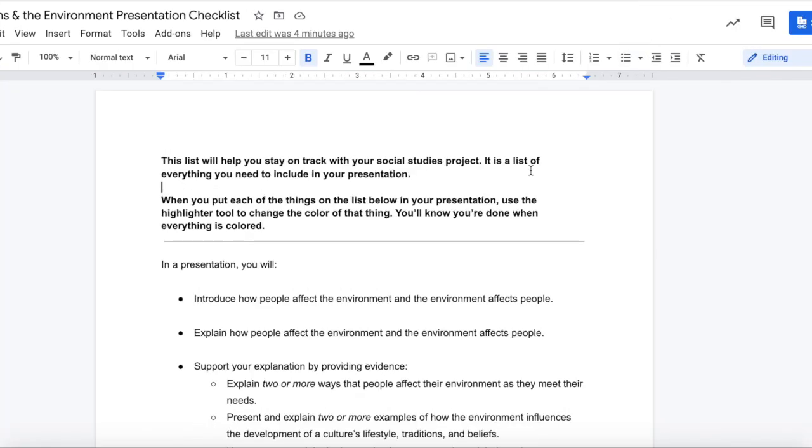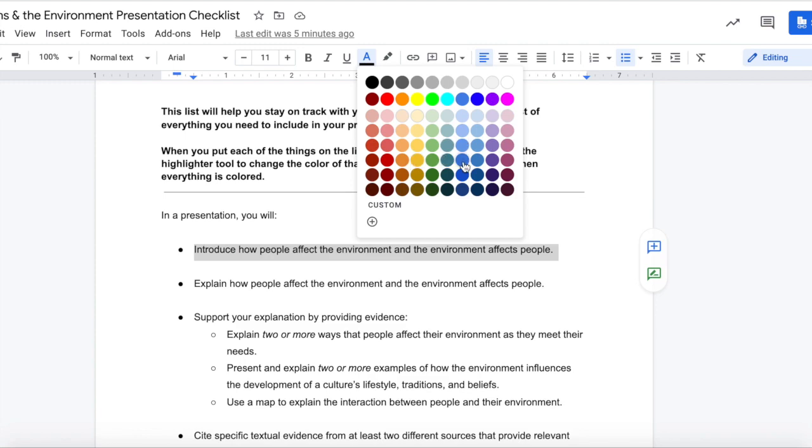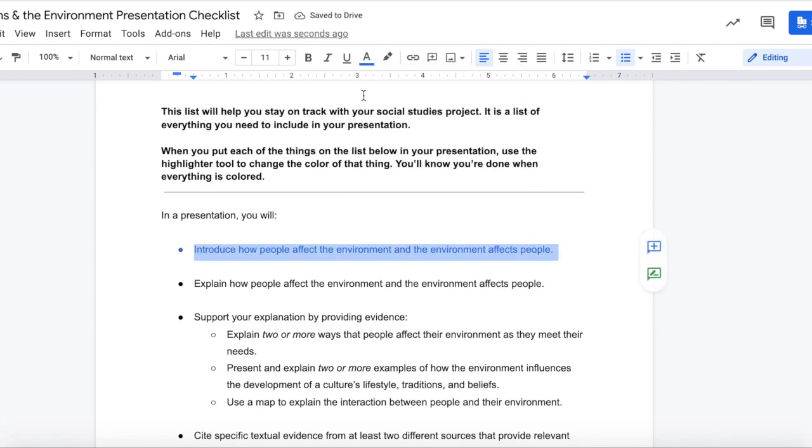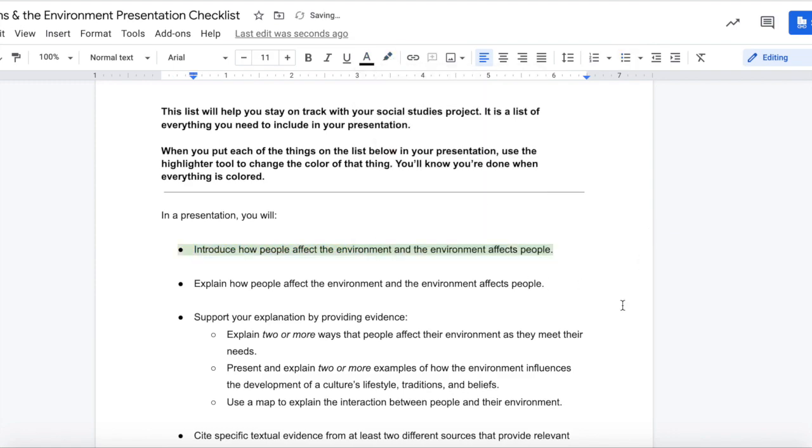In today's assignment, you're going to see this Google Doc. This is basically just a list to help you stay on track and make sure you include everything you need to include in your presentation. It is an editable document, because as you do different parts of your project, you can come back to the doc and highlight things and either change the text color or use the highlighter tool. I'll make that black again and use the highlighter tool. That will show you quickly which things you have done already and what you still need to do.